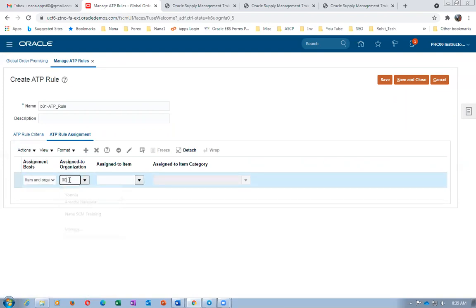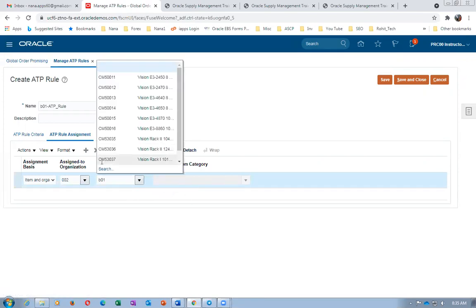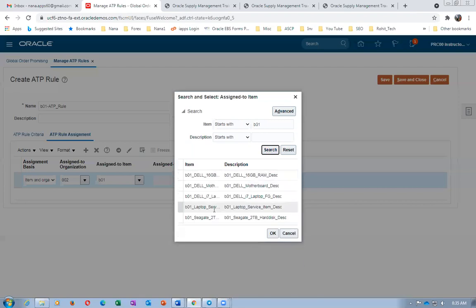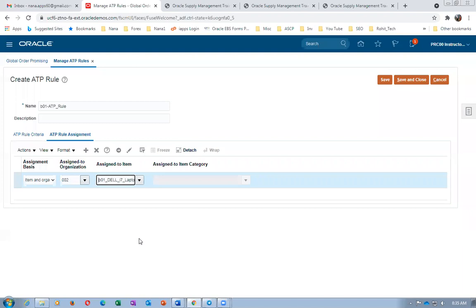So this will be 002. And then item is what? B01. And then you tap the finished good. That will be coming on the sales order. You have to drop it down and then click on search. B01. And then click on search now. So the finished good, where is it? So the first activity on the GOP is now complete. Thank you, save and close now.